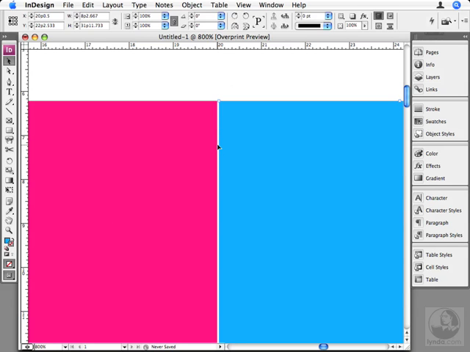That looks ugly. And the fix for this is called trapping. In trapping, someone adds a little bit of color down the middle just in case these colors misregister on press.